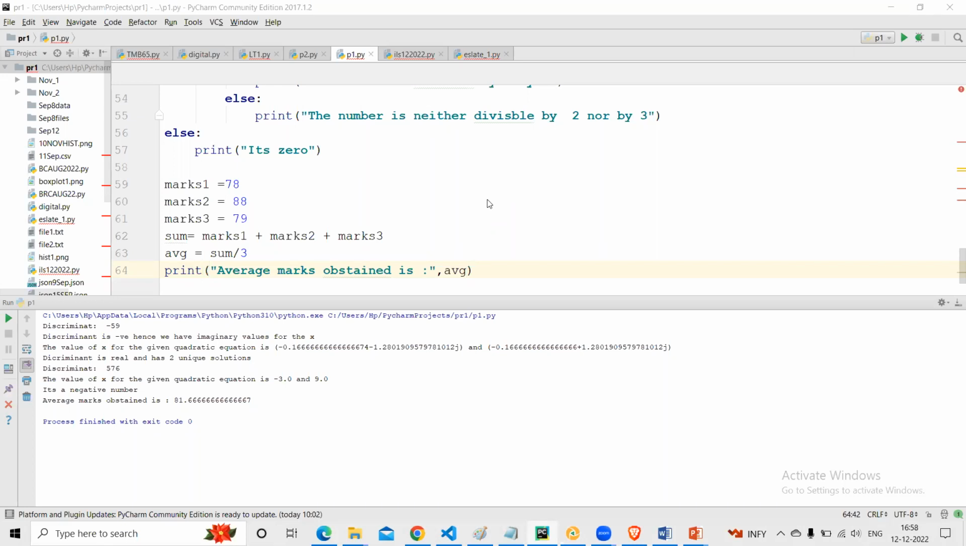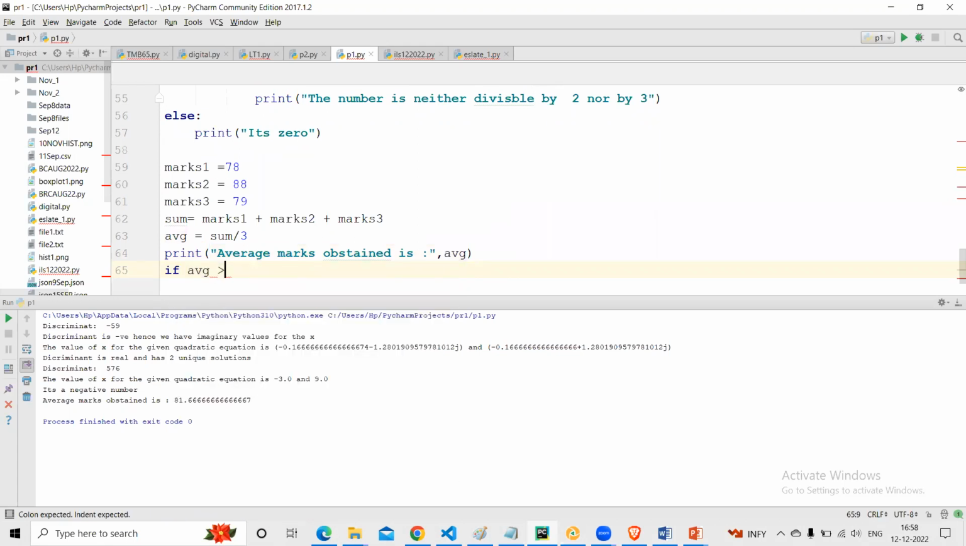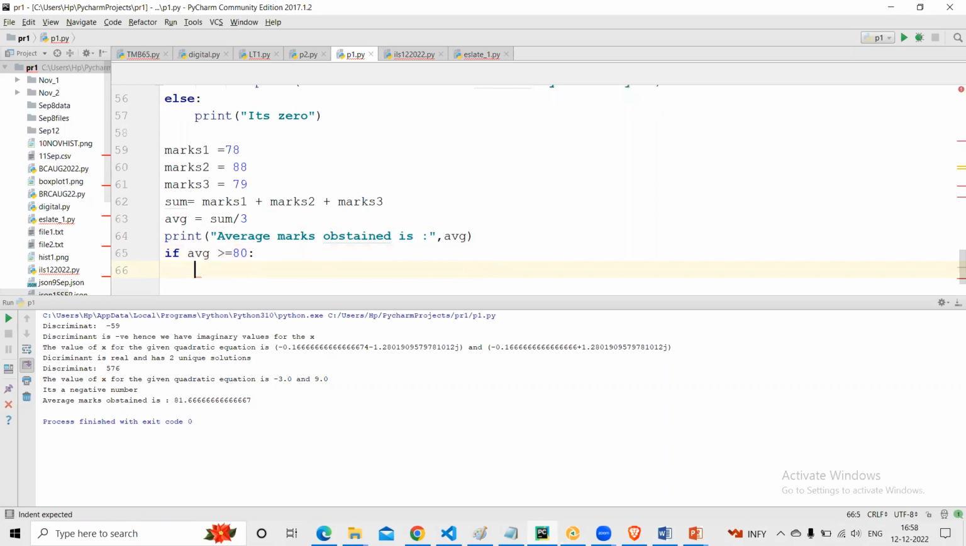Okay. So average marks is obtained. Based on average, I want to give grade. So if average is greater than or equal to 80, I want to give grade A. If average is greater than 80, I want to give grade A.